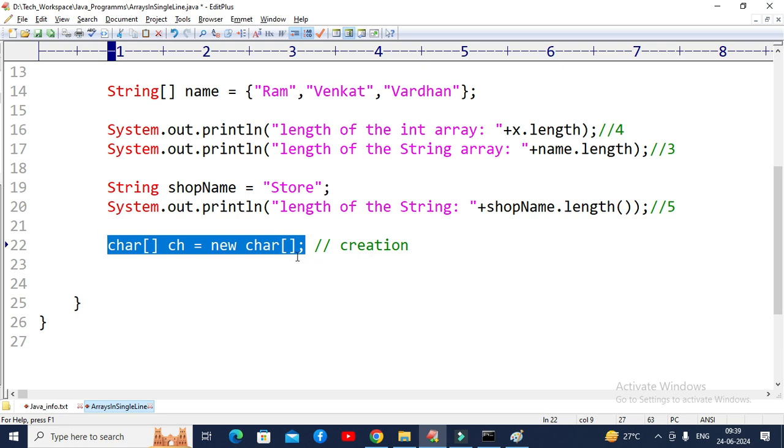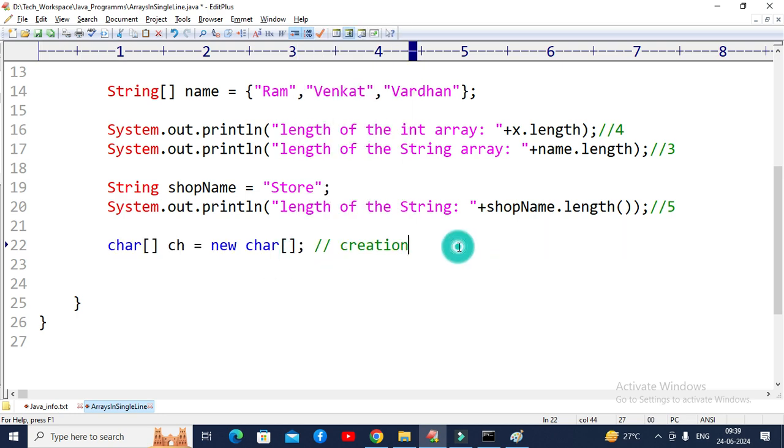So here I did not specify any size. Let me try to add some elements to this one. At the 0th position, I have added a character, right? We need to place that character inside single quotes only, not double quotes. Here, let me try to add A. Let me try to print this one.